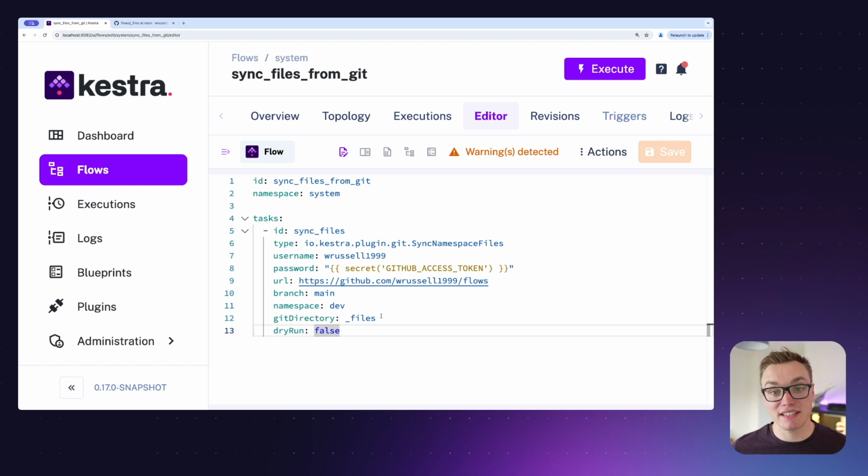Again, similar to sync flows, we can also set up triggers to automatically keep our files in sync with Kestra. So we can set up a schedule, or we can set up a webhook, which would be my preferred option. That means every single time something is pushed to our Git repository, it will automatically get synced with our Kestra instance. Let's give that a go.